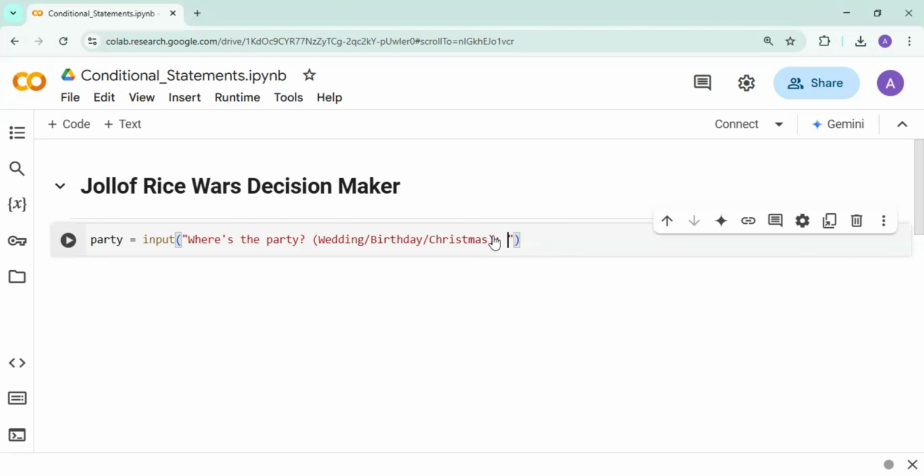The reason we are giving space is because when we say, where's the party, we'll have this to notify for selection, and we want to give space to input our entry. So we've declared this variable now. Let us use the if statement now, and we'll say if party, that is party being the variable we created, is equal to wedding. Because we use if, we will need to close the if statement with a colon.